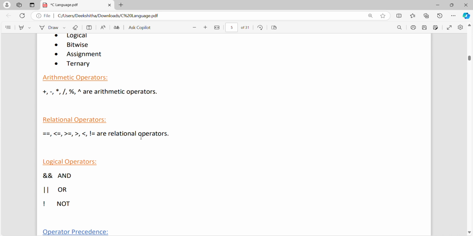Relational operators are the operators which show the relation between both the values, right? Relation between both the values.